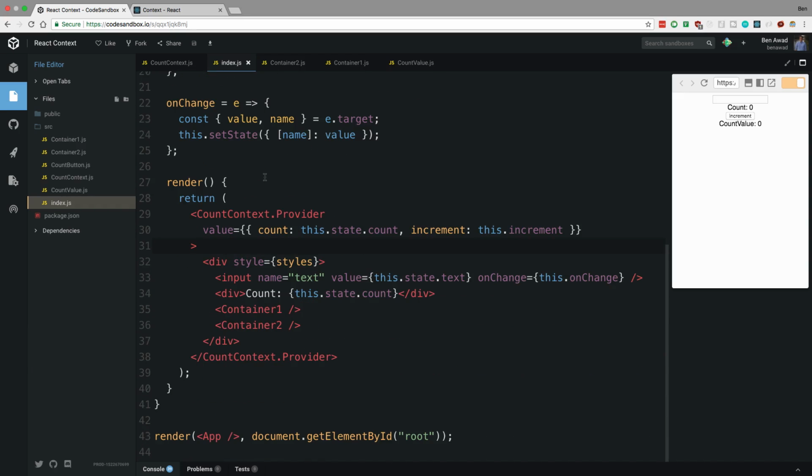So I can call the increment function from any child, which will update the state. So now I'm also rendering here an input, and this is just a regular input. There's nothing special about it. We'll get to why I have that here in a little bit. Displaying the count, which is right here. And then I have two things, container 1 and container 2. Container 1 is this increment button. Container 2 is this thing right here.